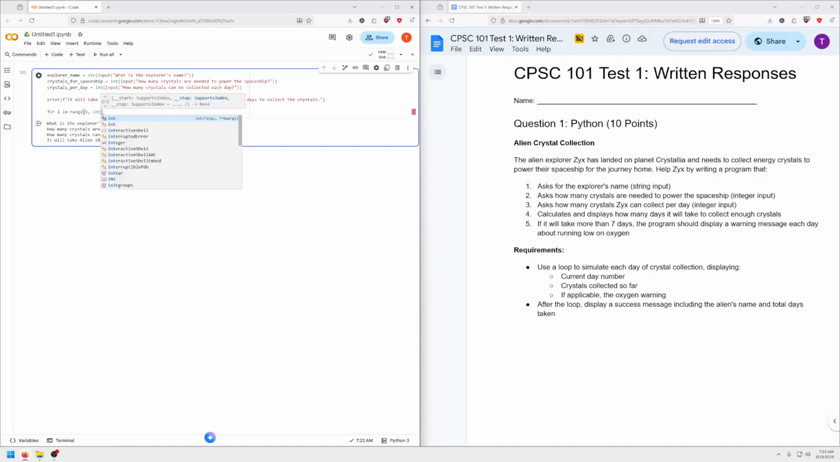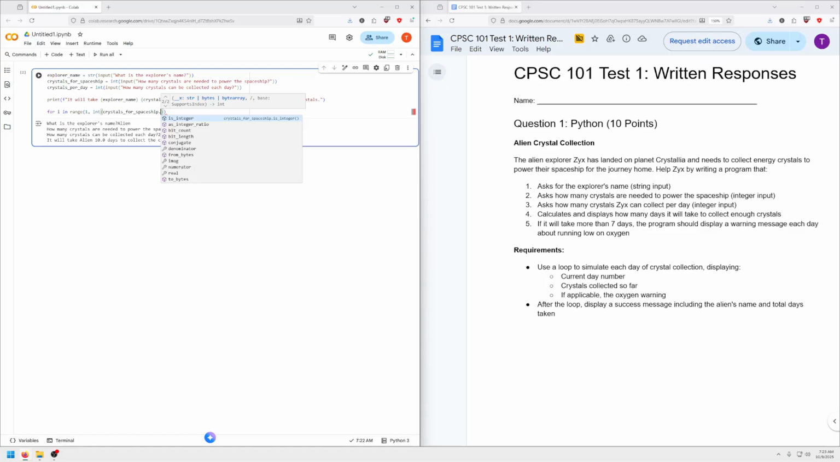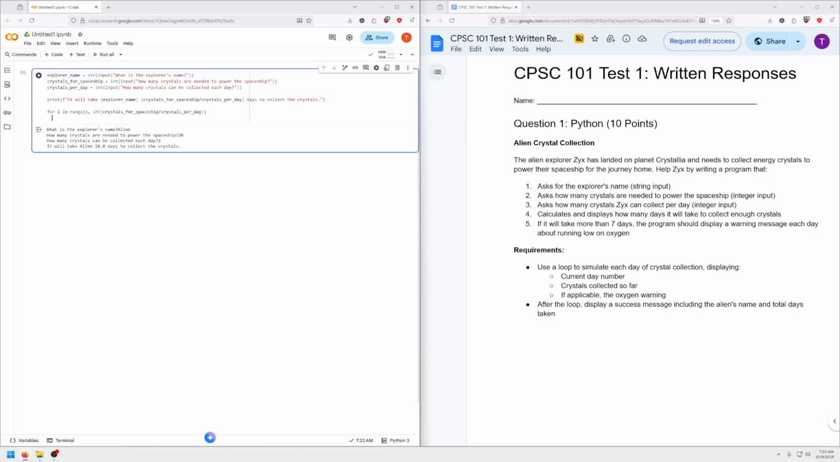going to need to be an int, and this is going to be that same calculation as above. So just crystals for spaceship divided by crystals per day. And just as a little test, because this is what threw me off, we're just going to print f, and toss in the integer i here and see what happens. So it should count up from 1 to, and if we keep the same 20 and 10, it should go 10 days. And I should just print i, so 1 to 10.